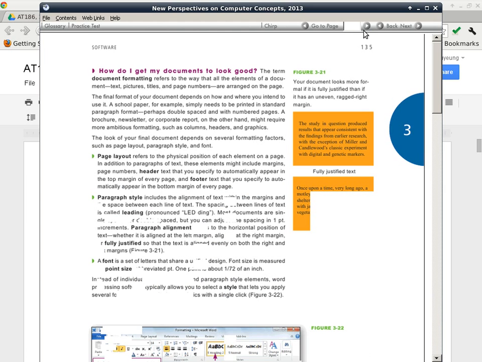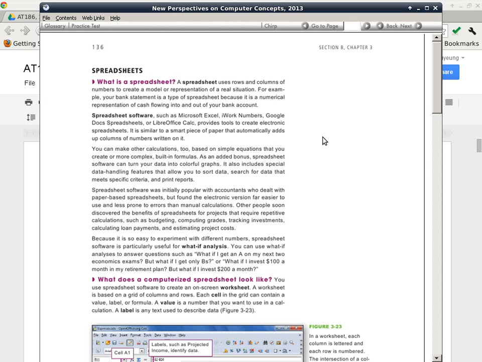So I'm going to move on to the next page, spreadsheets. Spreadsheets are actually one of the applications that most people do not use, but they can use it for many, many different applications or many different purposes, I should say, because applications is the name of the software and purposes is what we use it for. What exactly is a spreadsheet?